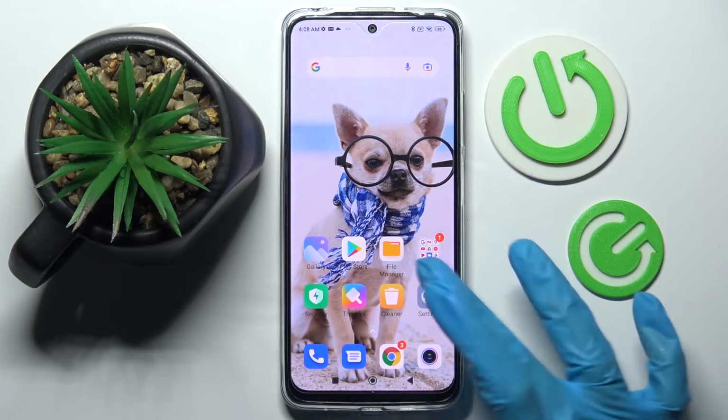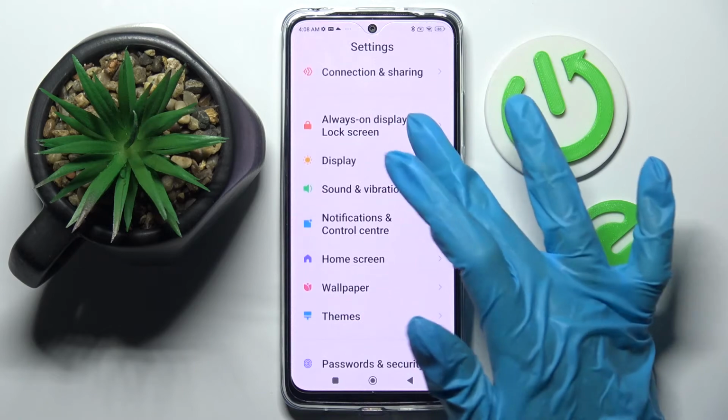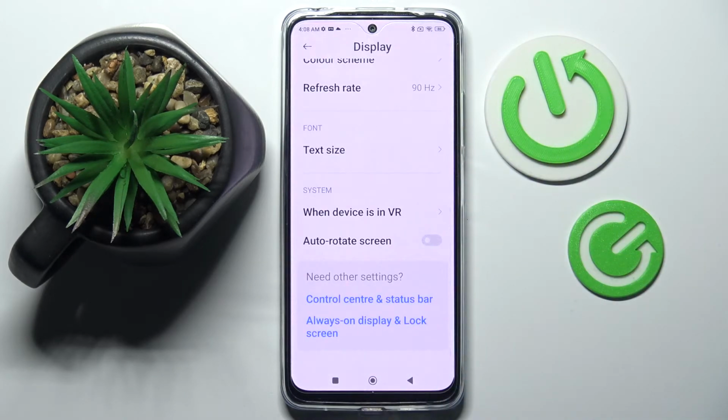You can also though go into settings, scroll down, choose display, then scroll all the way down and click on the switcher next to auto rotate screen. In this case, if the switcher is blue, that means that auto rotation is on. If you wish to turn it off, just tap on the same switcher.